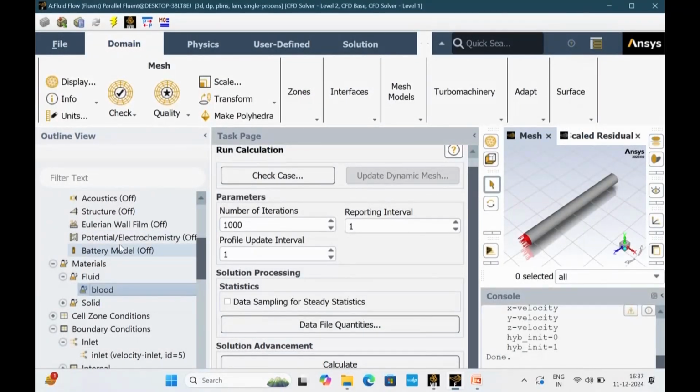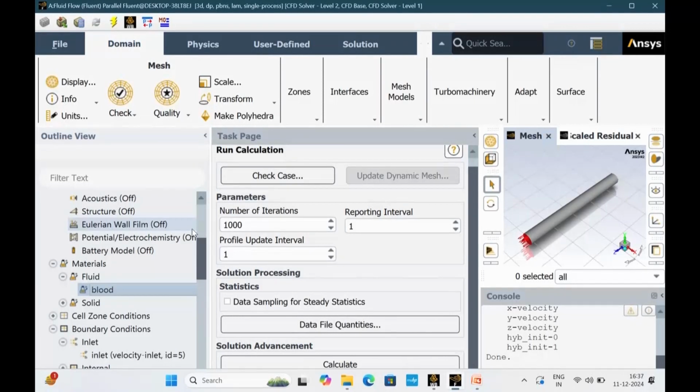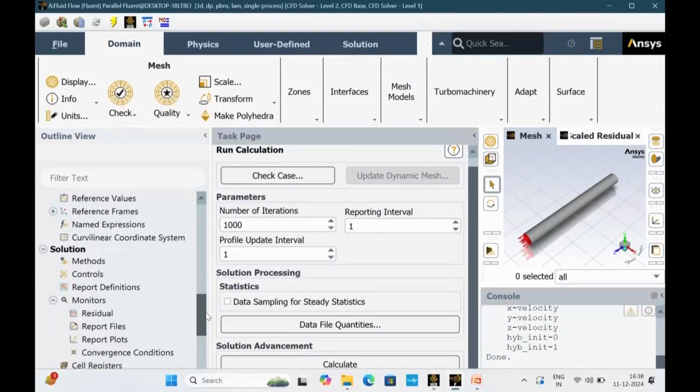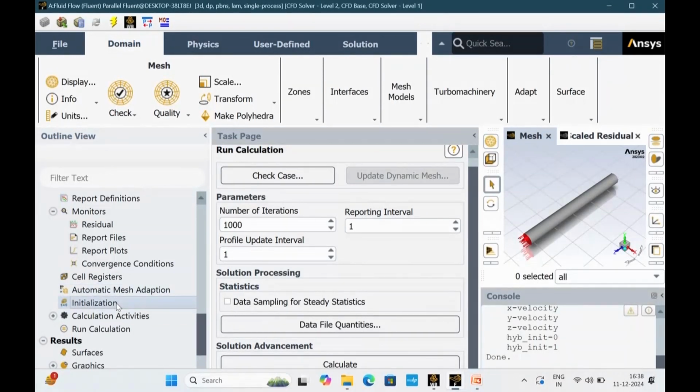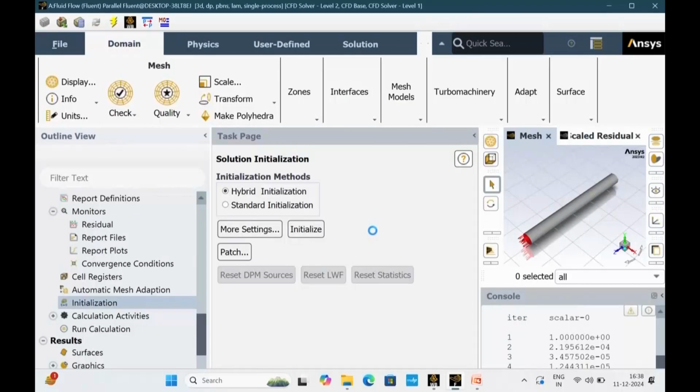The rest of the things will be exactly the same as what we have done for the Newtonian cases. It is the same 0.12 meter per second. This is just to show how to prescribe the non-Newtonian rheology. Pulsatile flow I will show in the next class, as today there is no time. So you can just initialize the solution and then proceed towards the calculation.